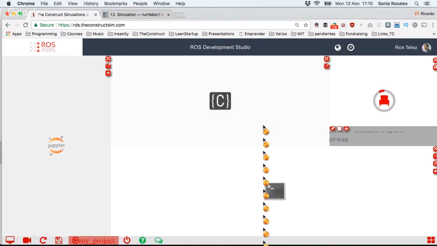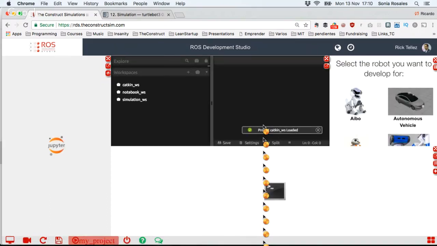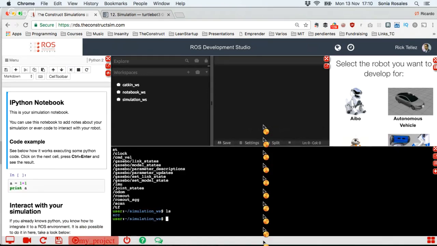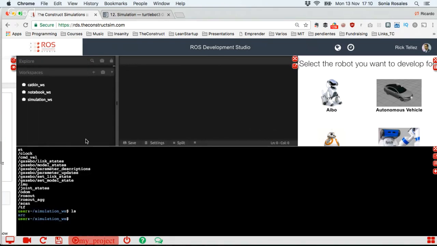Now it is opening the ROS Development Studio environment. It is the place where we are going to build the ROS application. What we are going to do is to create a package for combining odometry with IMU data. That's a program that we would like to create, for example.